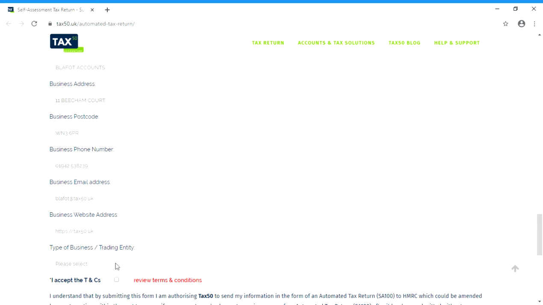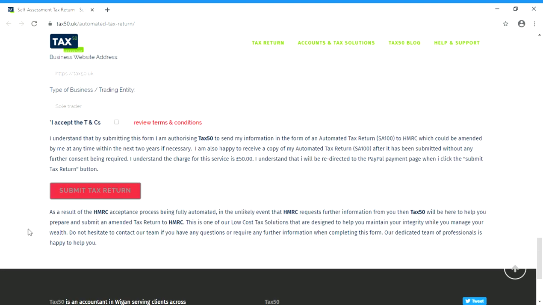Type of business or trading entity. This is the type of entity you trade through. For example, are you a sole trader? Do you trade through a limited company or a partnership? These are just some of the options that are available here. I will use sole trader for the purpose of this example. What you can do is select the option which best describes your circumstances.